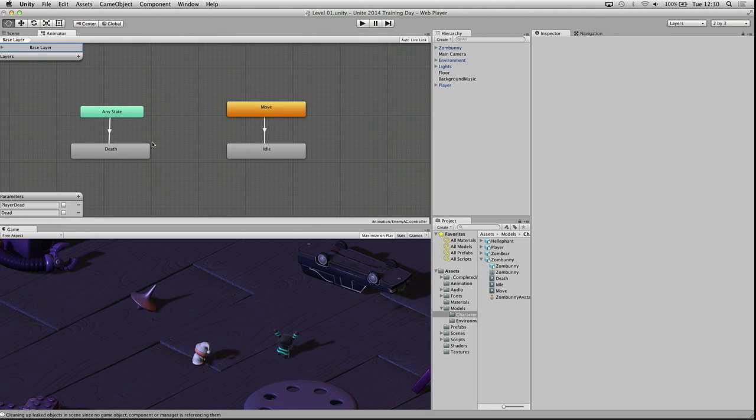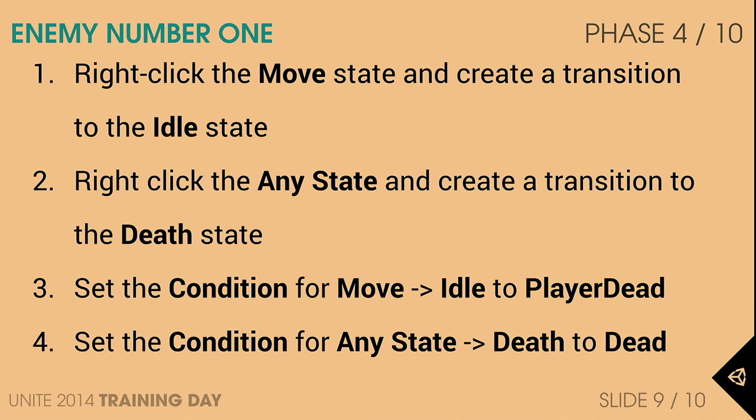Okay, so one more time. We right-click the move state and create a transition to idle. We right-click the any state and create a transition to death. The condition for move going into idle is the trigger player dead. The condition for any state to death is the trigger called dead.